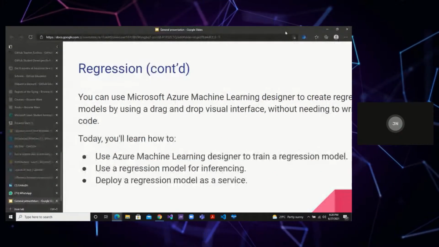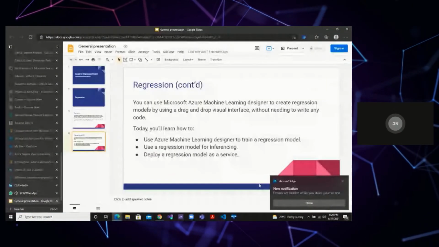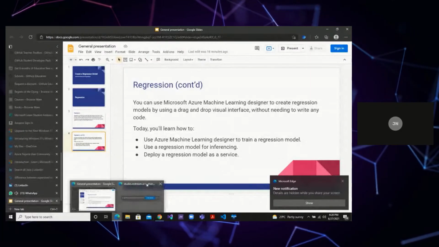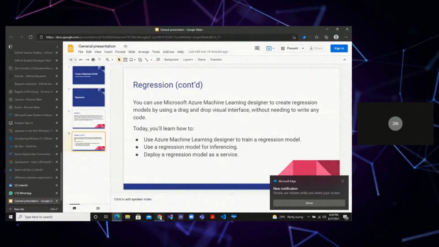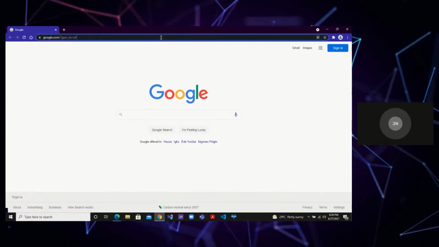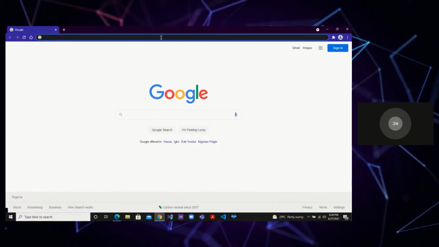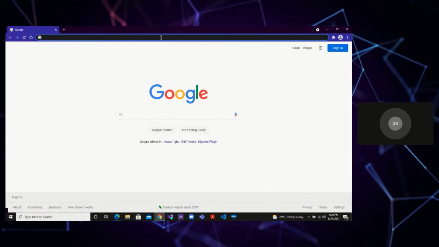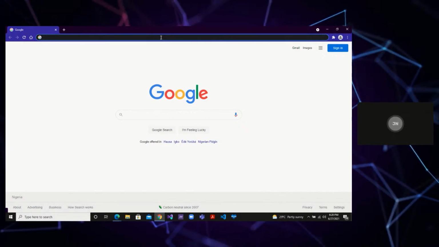So let's quickly get over to our demo. I have to open up a new browser so that I start from scratch. First thing you need to do, I hope you can still see my screen, David.